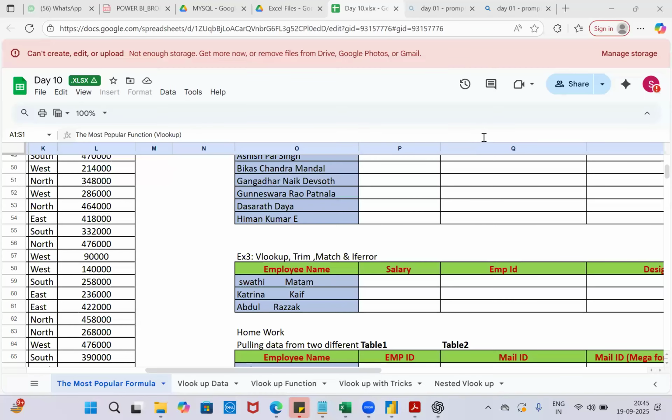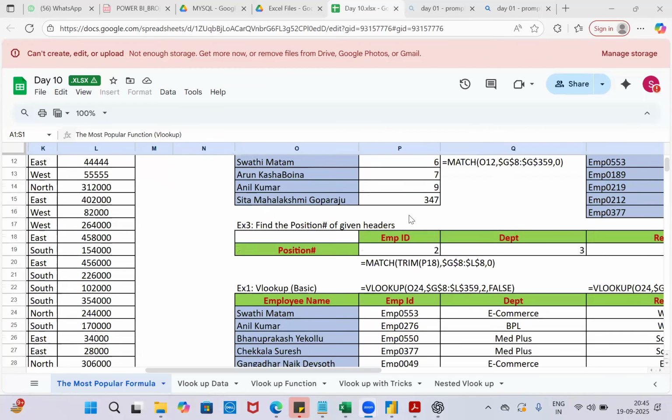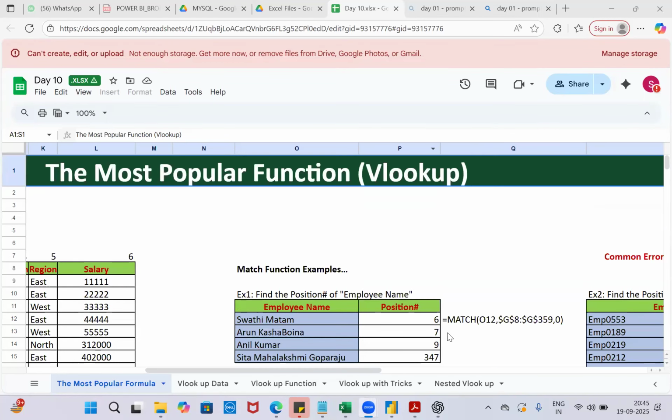Sorry, are you able to see my screen, guys? Yes, ma'am. Now able to see. I'll come from the beginning. I randomly opened one Excel file, with one popular formula, VLOOKUP. On that, see how many examples I'm giving, the way I teach, I'm just telling you.